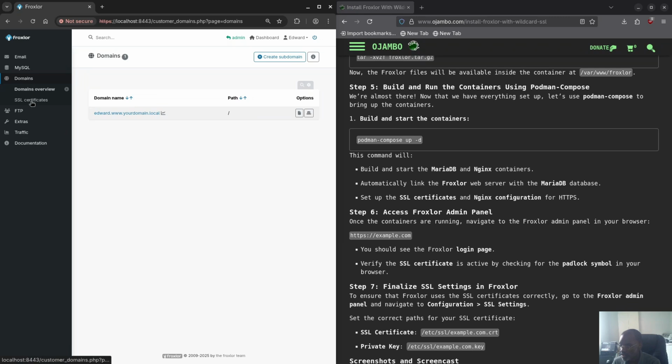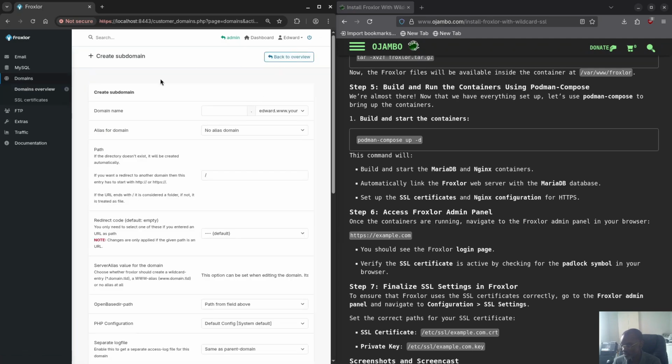Oh, you know what? I think I have to run that command. I think that's the reason. Can I create a subdomain? Okay, there we go. This is what I wanted to do. Create subdomain. So here, I'll say mail, and the alias will be. You know, you can create an alias if you want.